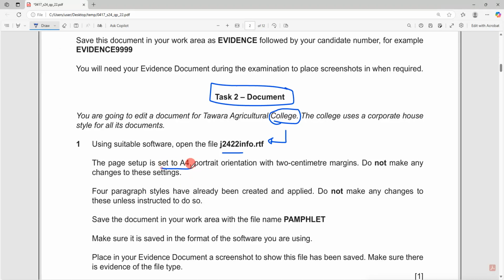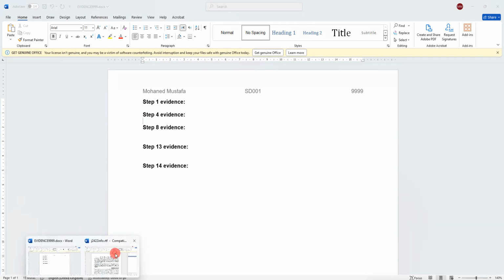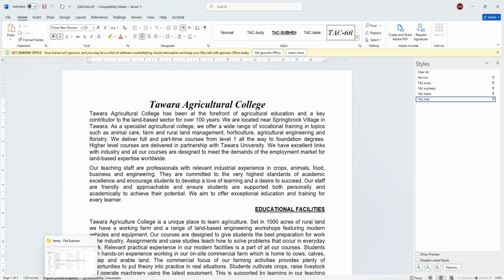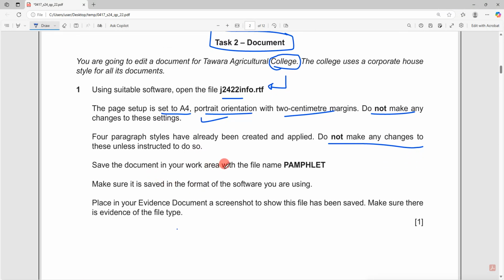It says that it is already set to A4, orientation is portrait, 2 centimeter margins, do not make any changes. The paragraph styles have already been created and applied, do not make any changes. If you look here, you'll find that we have the paragraphs here already, 4 of them. So we move on: save the document in your work area with a different name.